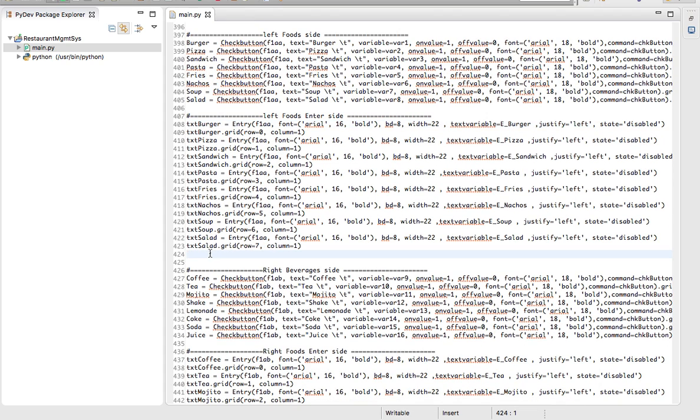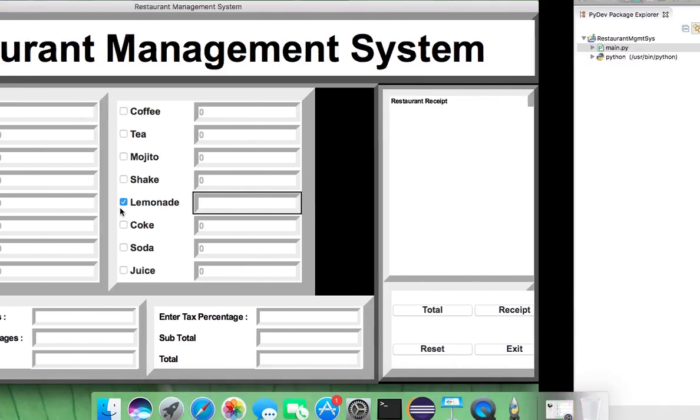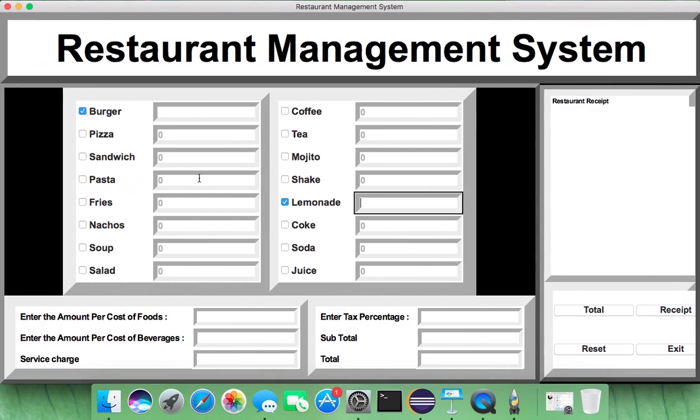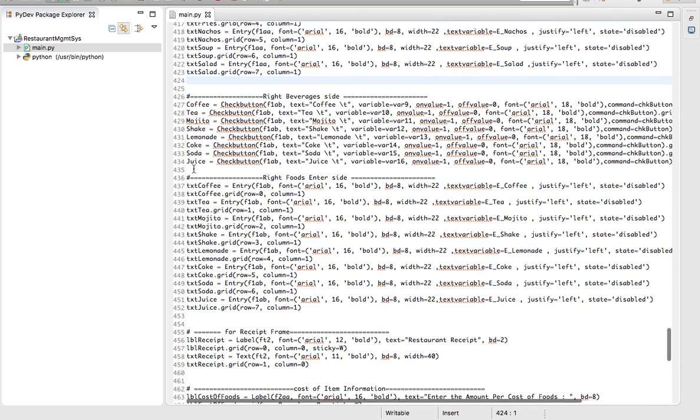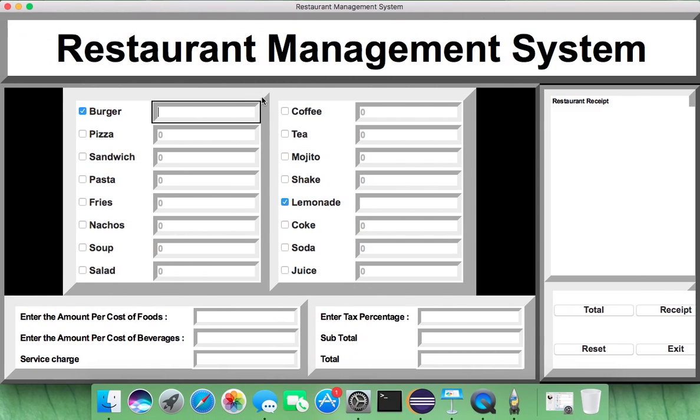So this is the way I have designed the left food side for checkboxes and the left food side for the entry side, that is the text field you are going to enter the data in. So this is for the left side. In a similar way I have created the beverages side for this section. Similarly for coffee, tea, and all these beverages you can see here. So you can select the checkboxes and you can put any amount into it. So let's say I'm just filling in some random number.